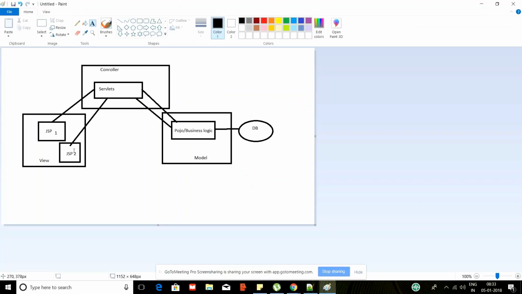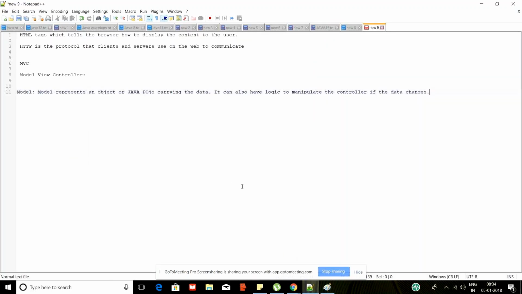Suppose in JSP 2 page you also want to go to something called a next button, or you are clicking a hyperlink. Then again it sends the request to the servlet, it goes to the business logic, and it says, okay, the data has been changed, so this page needs to be rendered. It tells the servlet to render JSP 3, so the servlet renders the JSP 3 page, and in the view it shows that particular format of the JSP page.